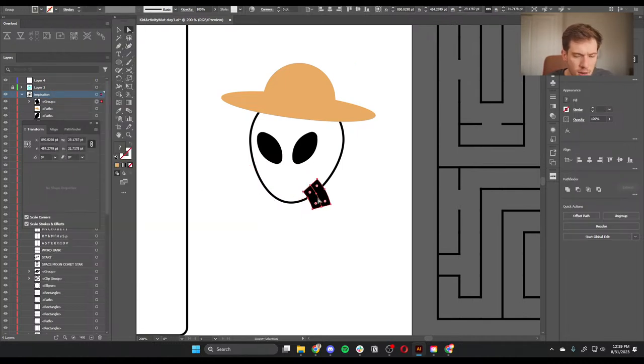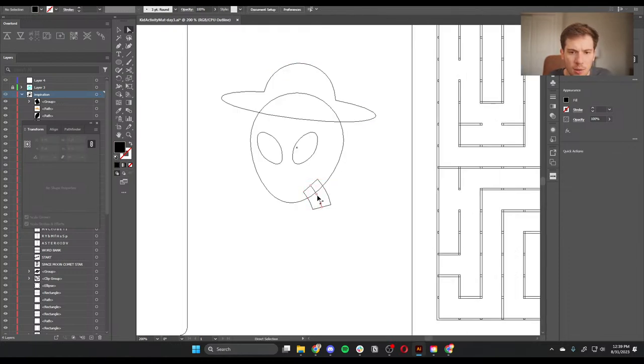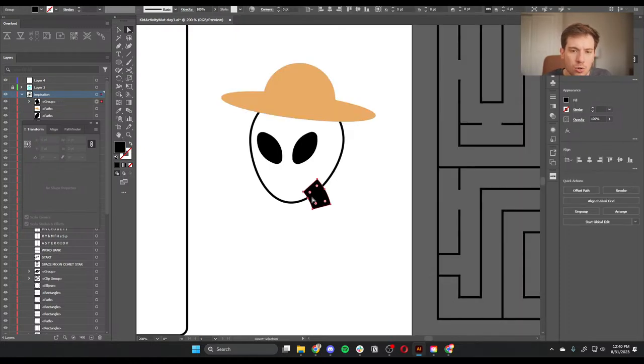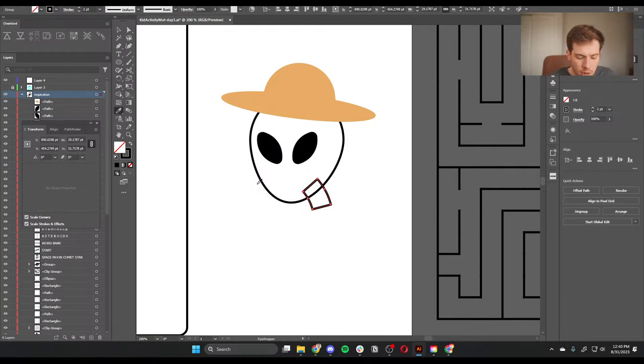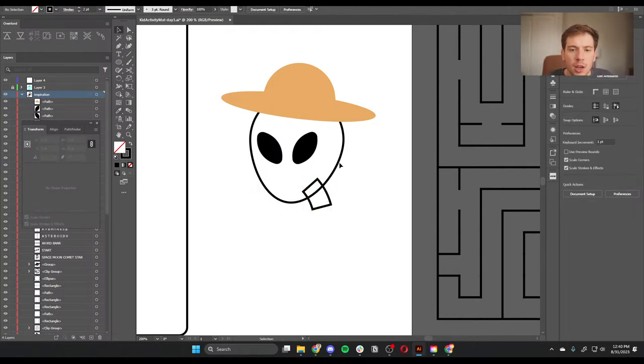And you'll see that I didn't turn off the idea that it had both a stroke and a fill, so it's going to give me that weird thing. To get into this mode, you just press Control-Y. And within Control-Y, it will let you see all your layers as they are. We're going to make him a little green alien.